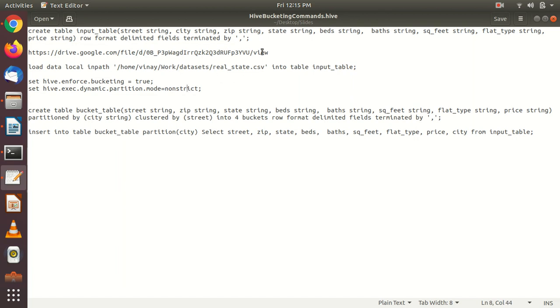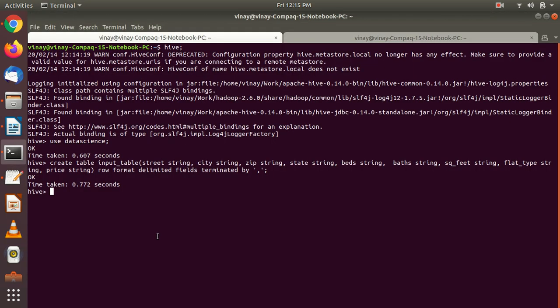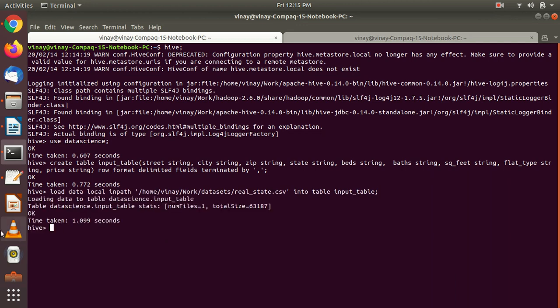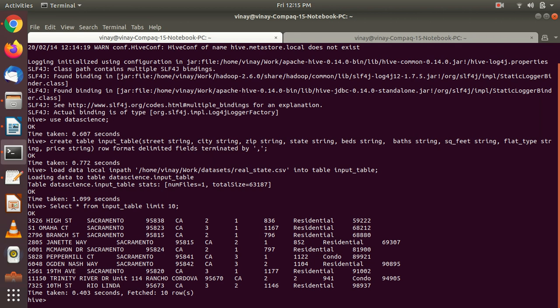Next, I have already shown you the link for this dataset. Let's load this data into our newly created table. It's loading data. Now let's quickly check the data. Select star from input_table. I'm limiting it to 10 because there are a lot of records. See, we got these 10 records, so the data is already loaded.